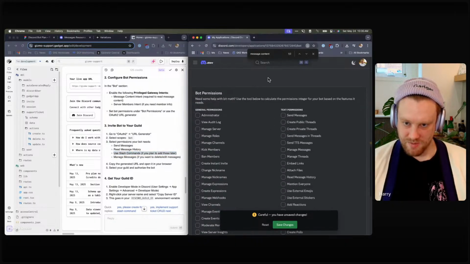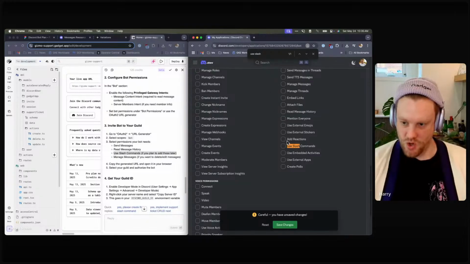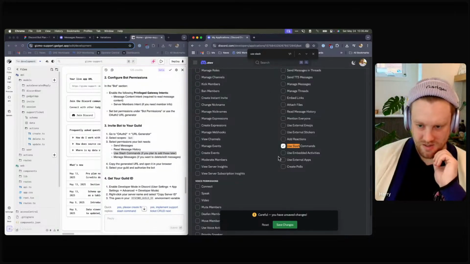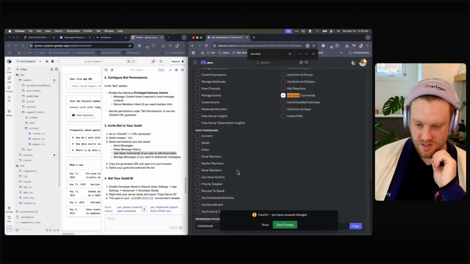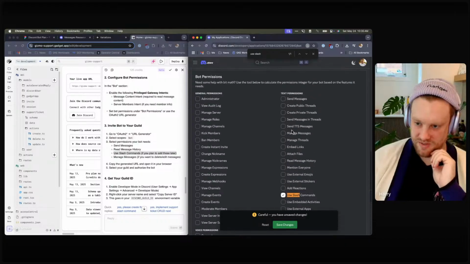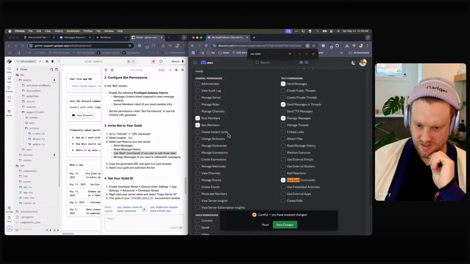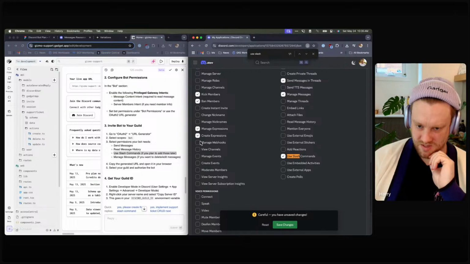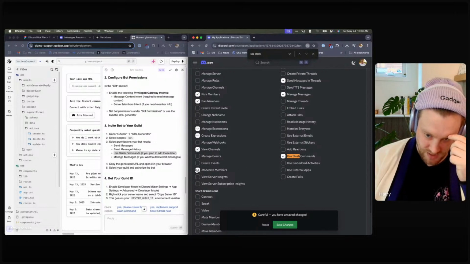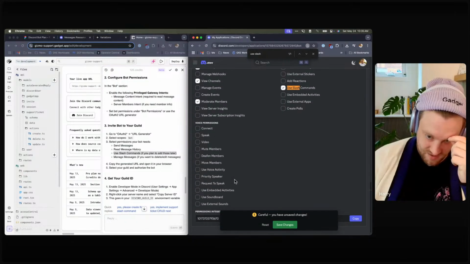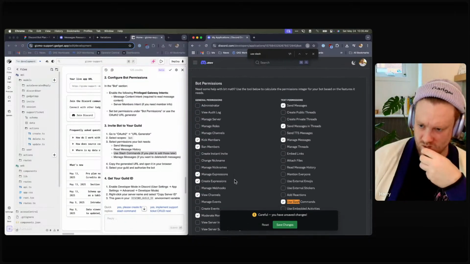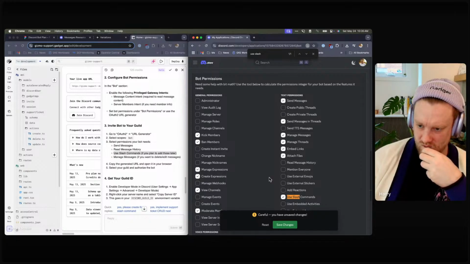Oh, wait, use slash commands? Oh, interesting. Oh no, again, slash commands can only send ephemerals to themselves. Manage messages. Send messages and threads, for sure. I mean, we're probably going to want to do that eventually. I don't know what those are, but I think I might need it. Moderate members, yes. Yes.